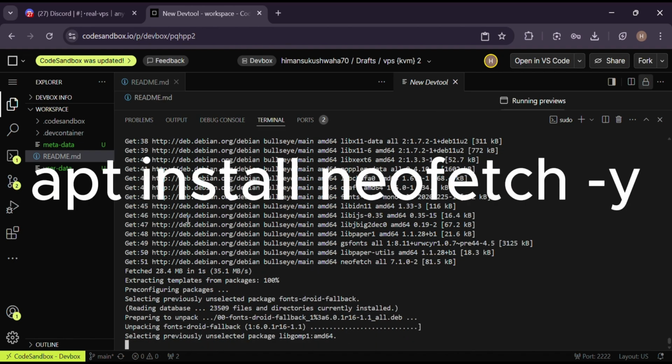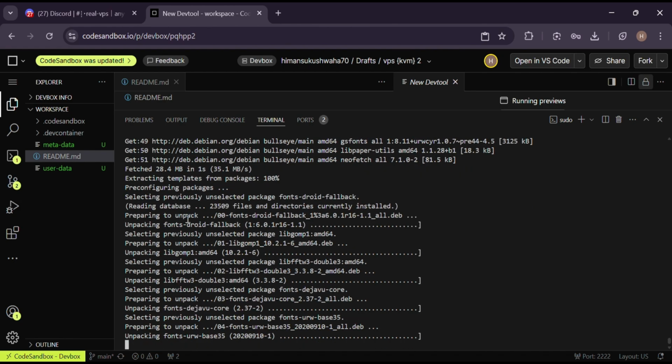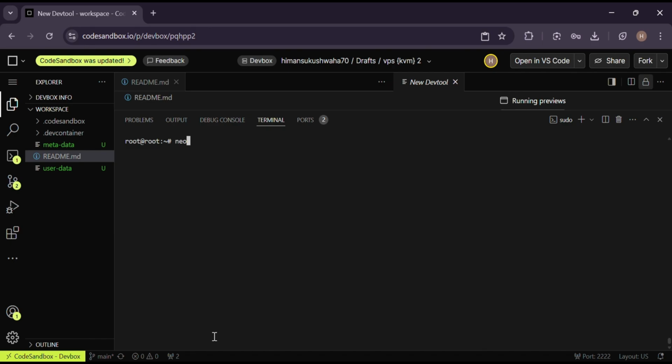This I will put in the comments also. You can see it is installing neofetch. After that, again clear and type neofetch. You can see it is a KVM supported VPS.